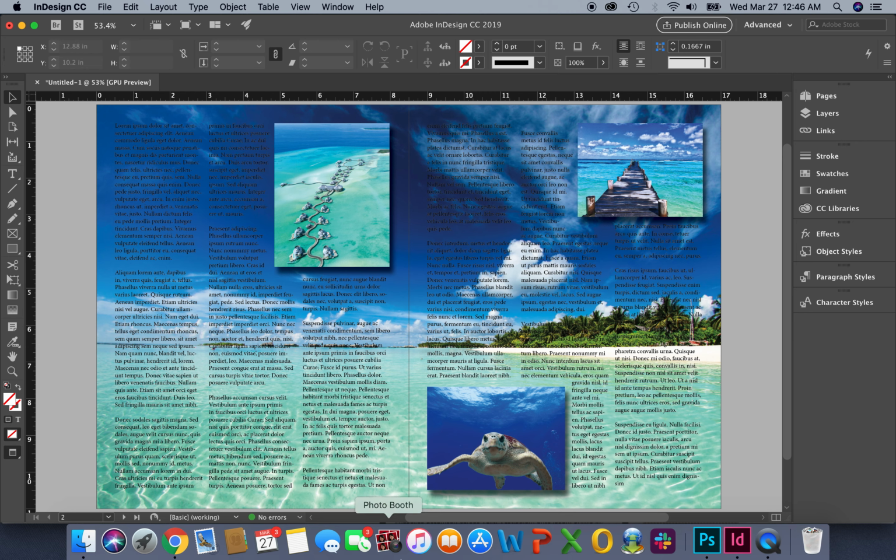So refer back to this tutorial as many times as you need to add a text wrap to any of your images or any of your other text features. And we'll talk about that in just a few minutes or in the next tutorial.